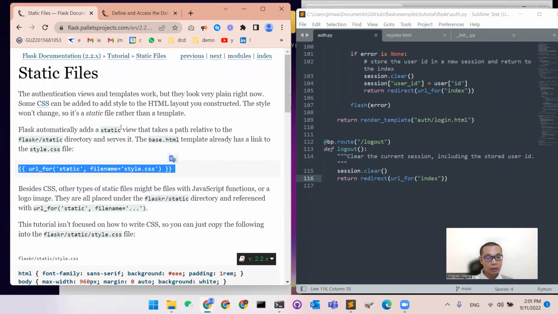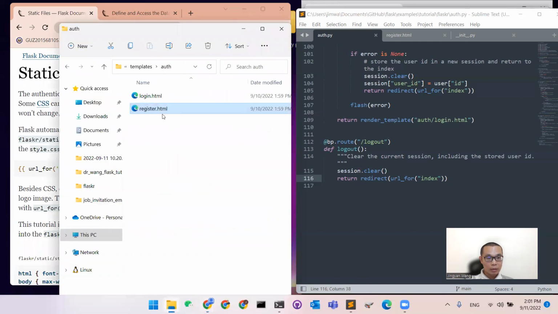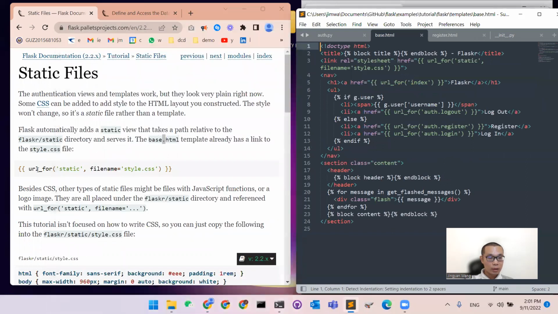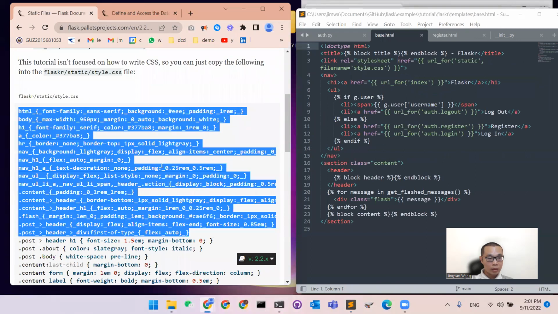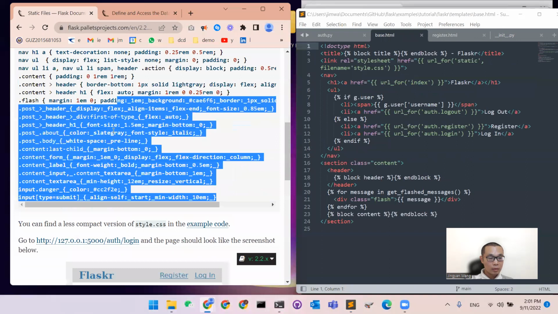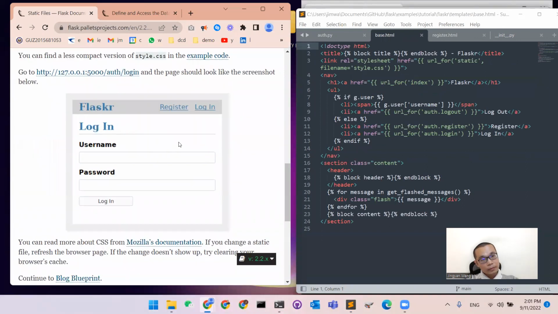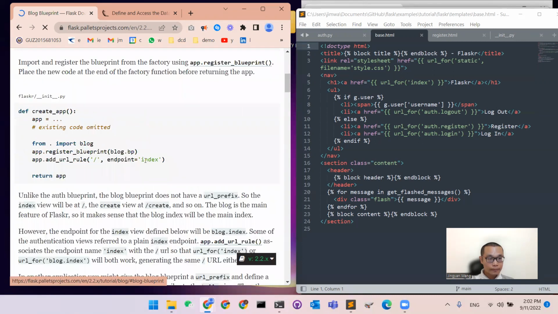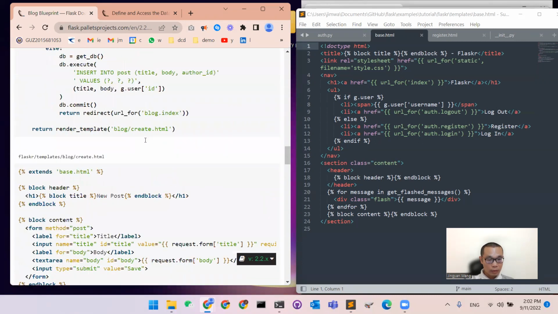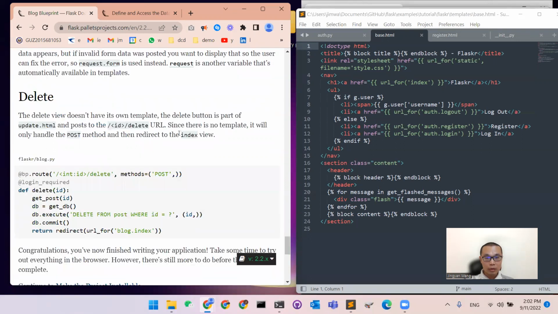We have the base HTML. Here you can see we have the URL for static, the file name is style.css. The CSS file is something written separately from the HTML, but we don't really care about it. The blog loop point. Okay, this is very important. We're going to go through it, but note all the details, okay?